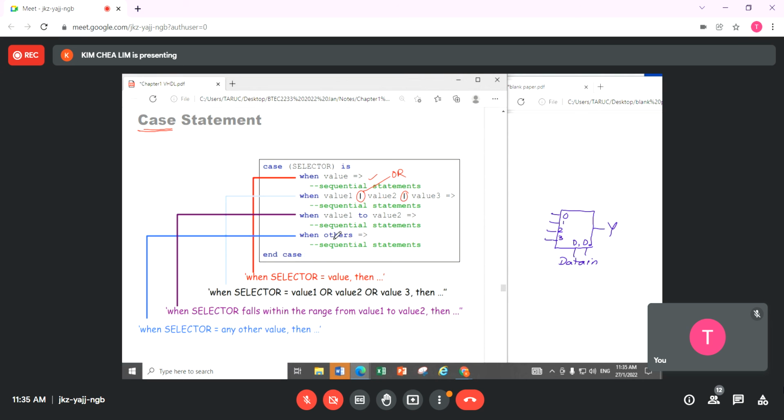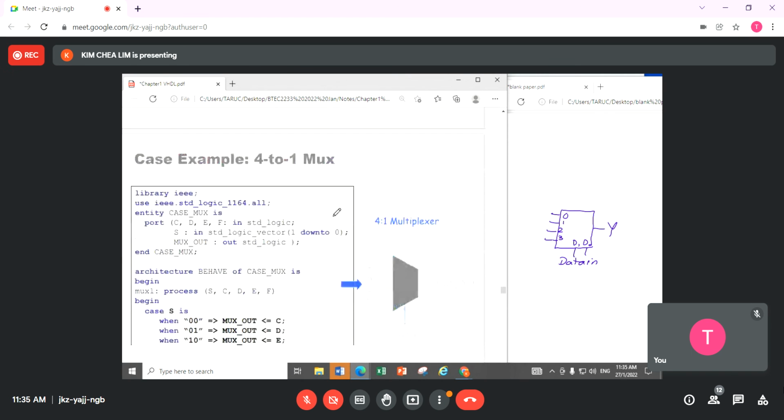Finally, we add in the when others, trying to lump everything which is not mentioned in our when conditions. Any condition not stated earlier will be lumped under the when others. Then you have this particular expression, and only then you end the case. So this is the syntax, and any one of it you can use. But let's say we go for the simplest one here. When value, look at this 4 to 1 multiplexer.